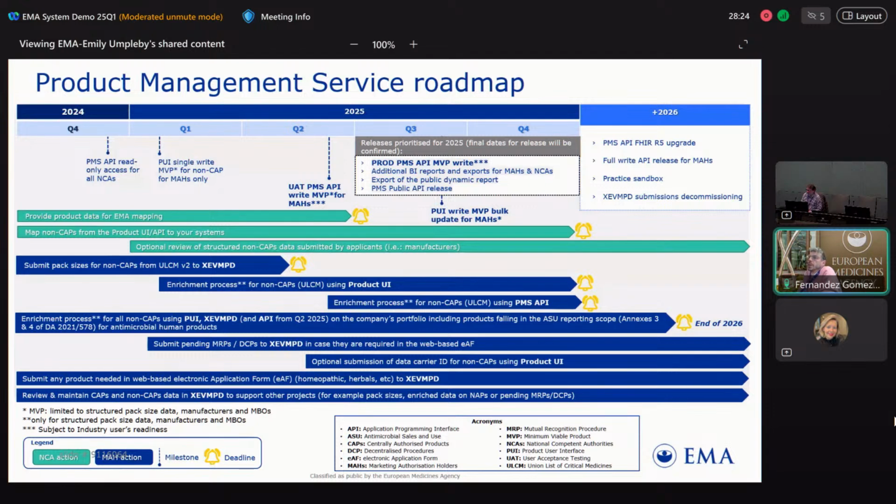This export for the moment contains all the medicinal products that are authorized, but is restricted because you cannot export this information. So we will try to make it available so everybody can export this information. Additionally, we will start working this quarter on the PMS public API, so hopefully during Q3 or Q4, we will be able to release this public API in production. Beyond 2025, we have additional work planned, so we will be upgrading the FHIR version of PMS to R5.